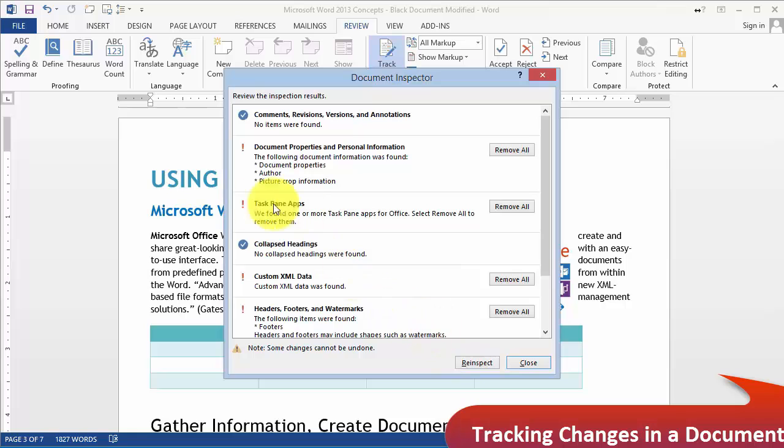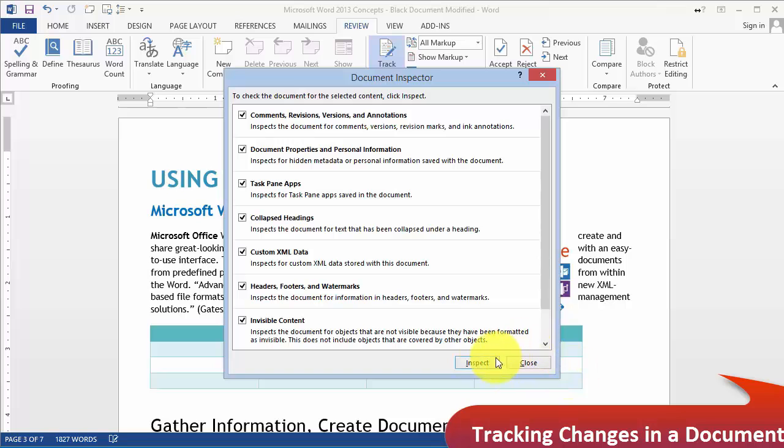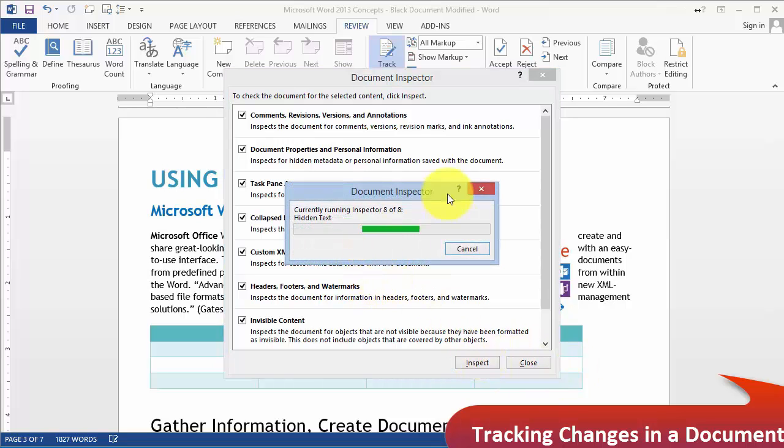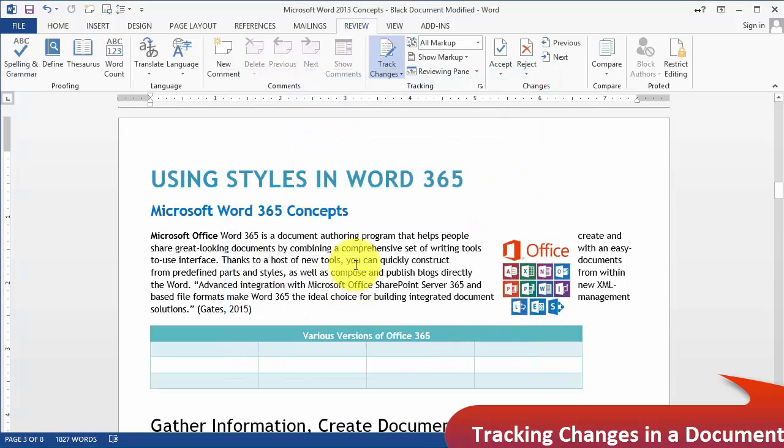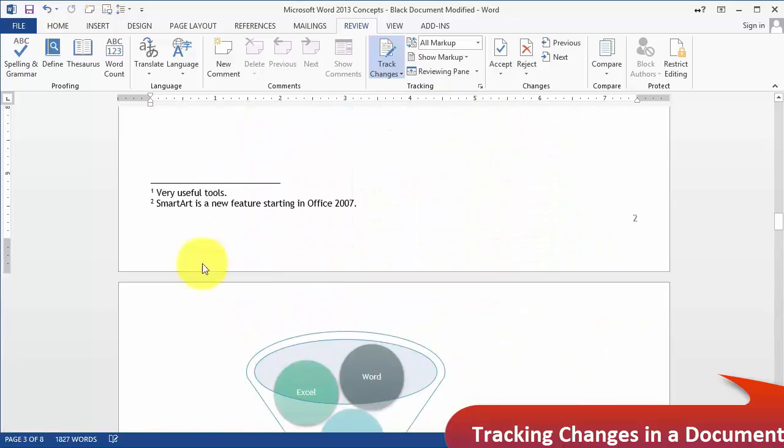And then you can re-inspect it again, because notice it's saying that there is still personal information. You could remove all the personal information. You could remove all kinds of other stuff here as well if you need it. However, the comments and the revisions and the annotations have been successfully removed. So you can re-inspect it again and then remove whatever you want manually. Then click on Close. At this point, the document should be good to be sent out.